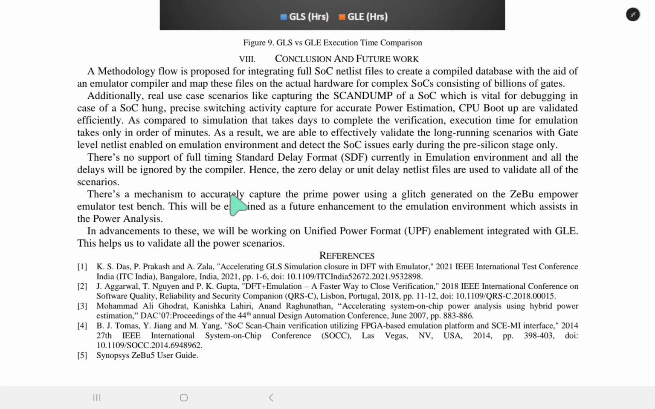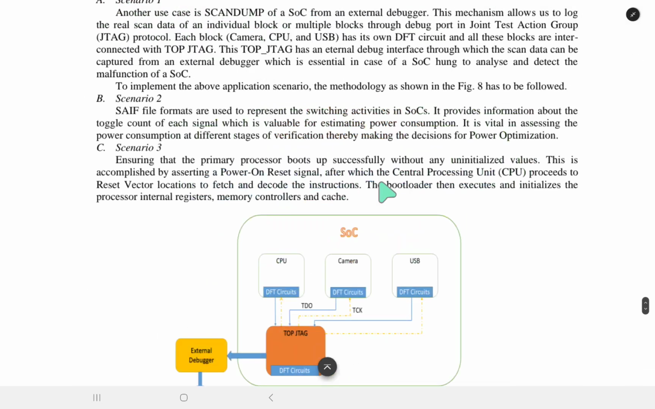There is a mechanism to accurately capture the prime power using glitch power generated on GPU and a power emulation testbench. This will be examined as a further enhancement to the emulation environment, which assists in the power analysis. In an advancement to these, we will be working on Unified Power Format UPF enabled integrated with the GLE. This helps us to validate the power scenarios. Okay, thank you.